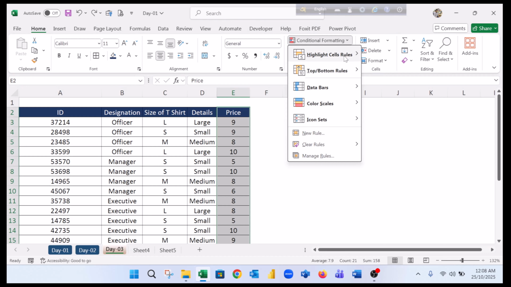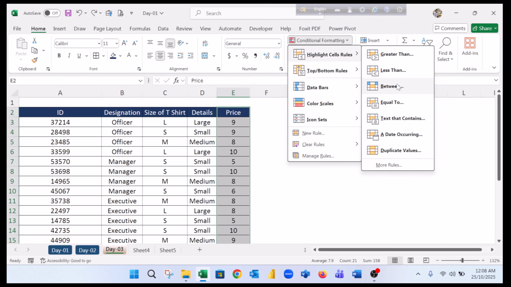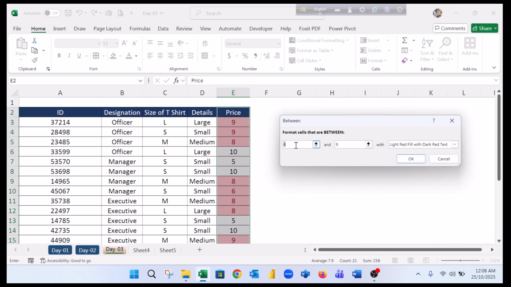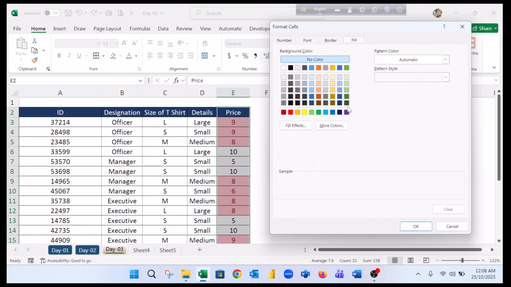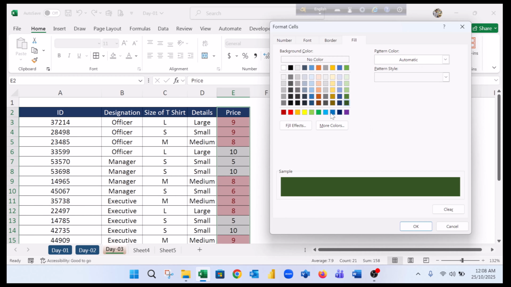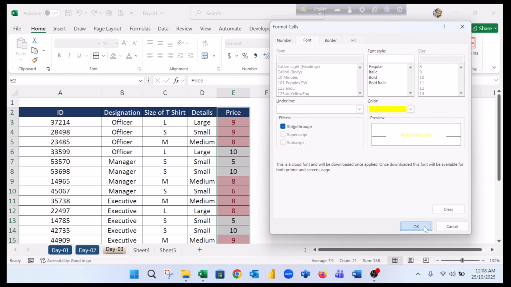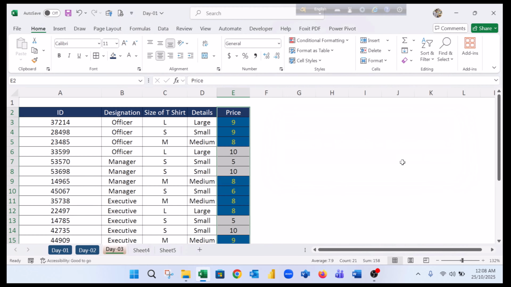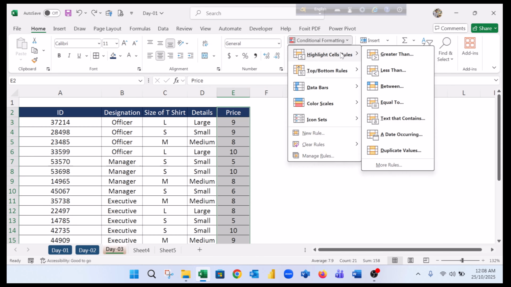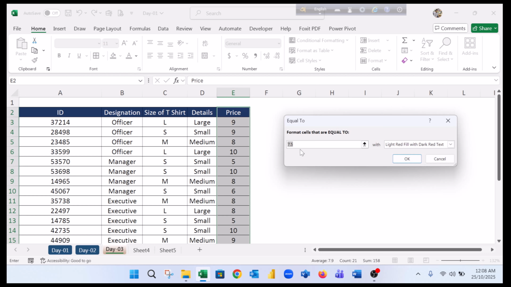Now I will go again and choose between. If you enter 6 to 9, then choose a color and font, suppose white. Now the numbers between 6 and 9 are highlighted. Another option is equal to. If I go to equal to, then enter 8.